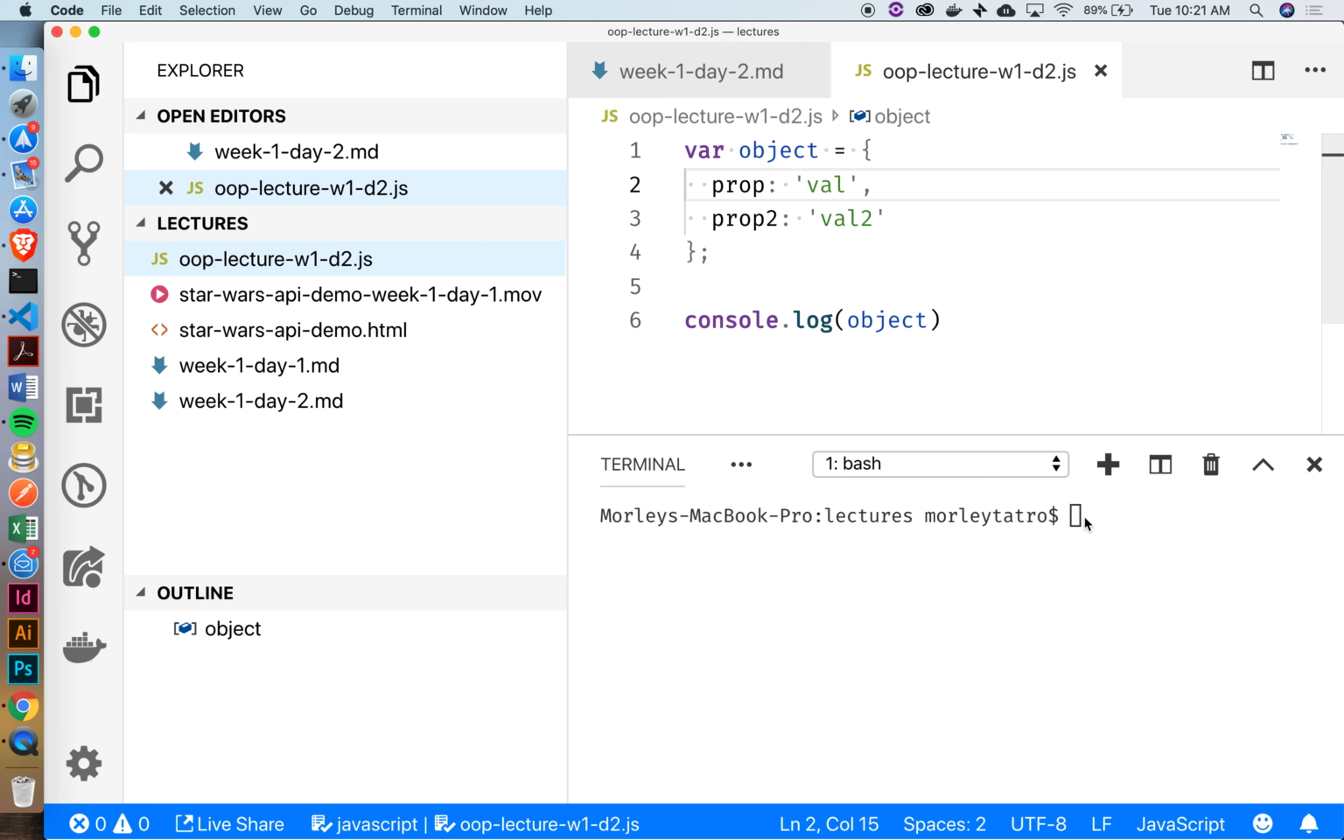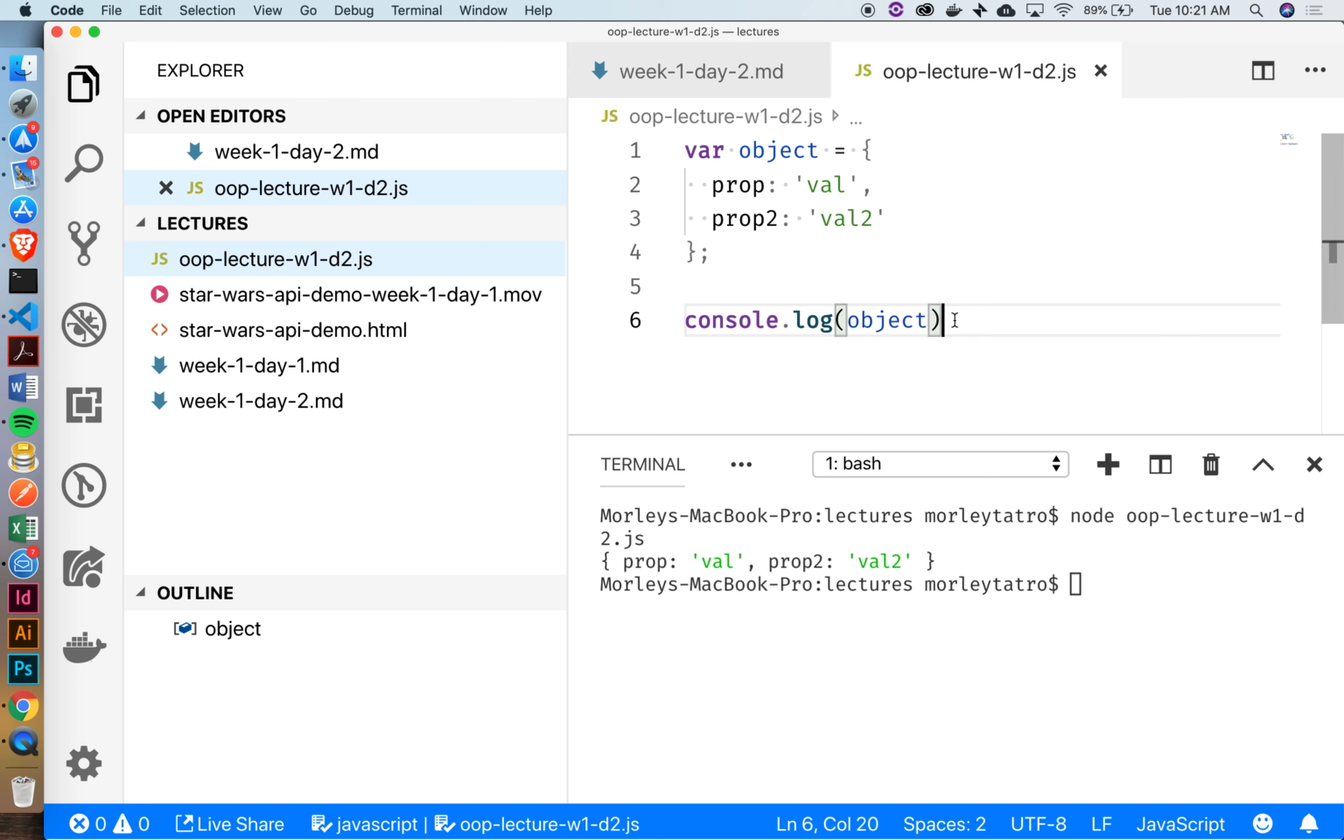Let me just save the file here, and then down here I'm going to run it in Node. All right, so we're just simply logging the object as it is, and that's what's called an object literal. So we just created an object with no preconceived notions about what it needed to have in it. We just defined the properties as we went, and of course I can also add on properties as I like.